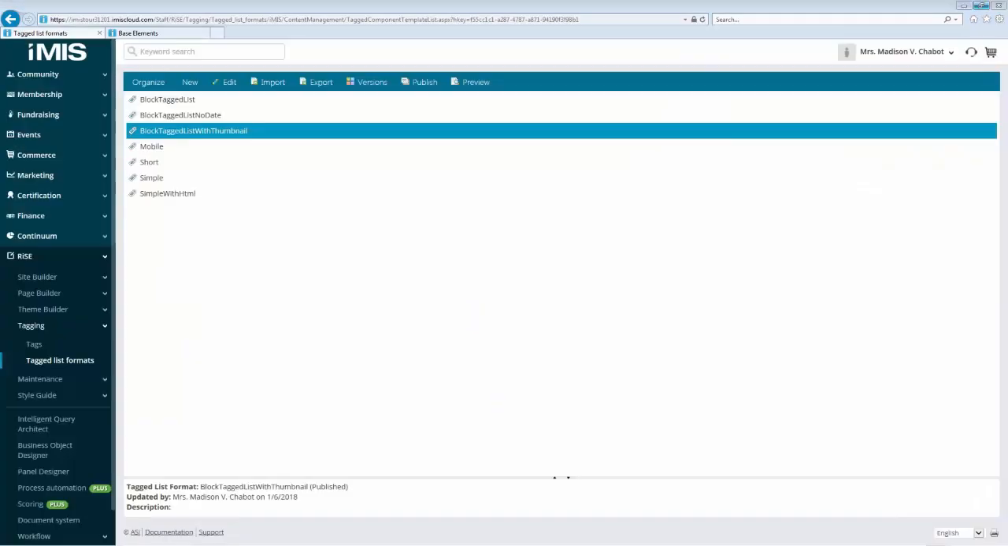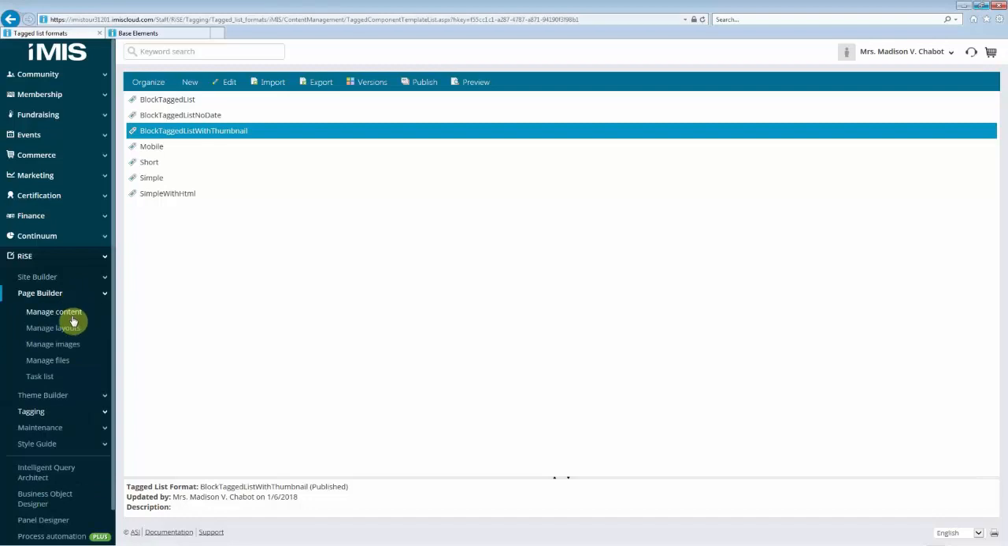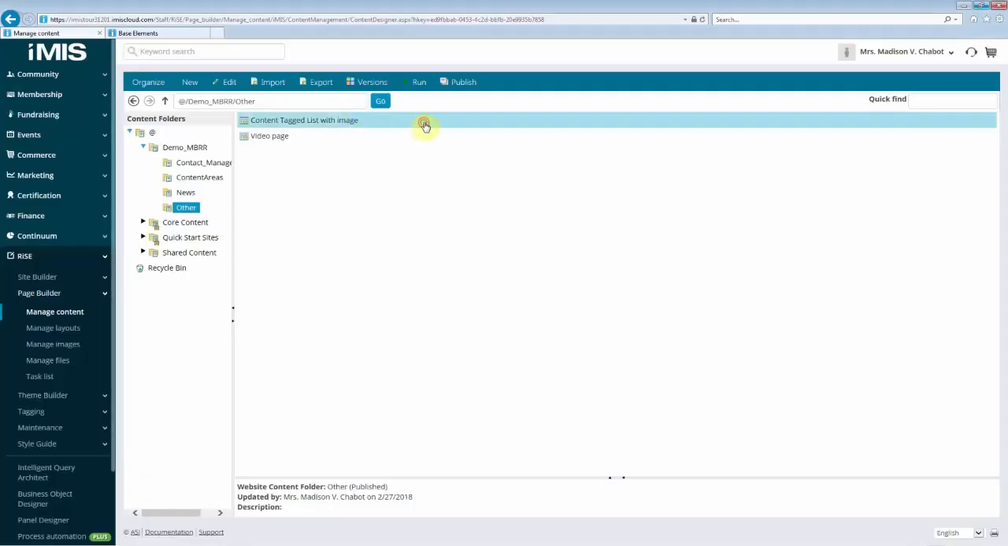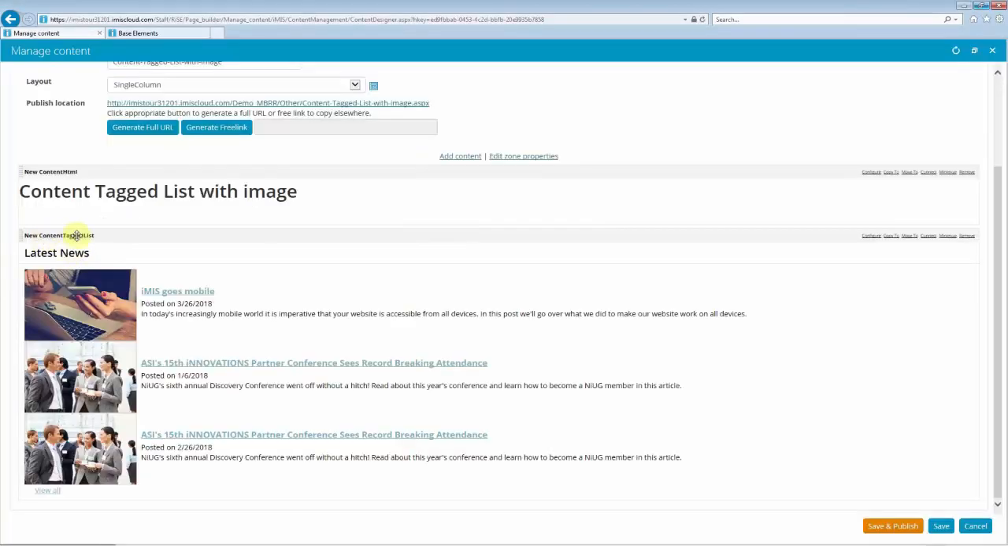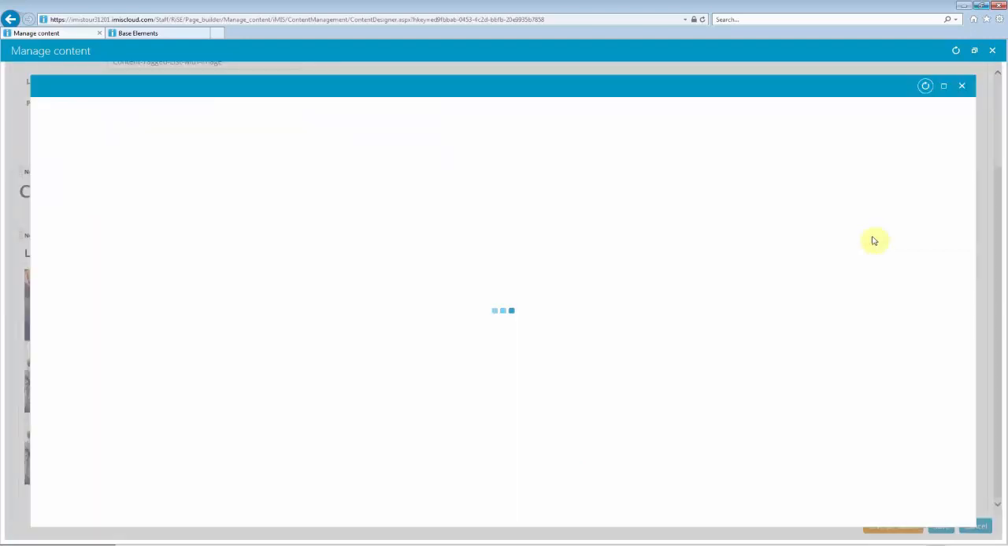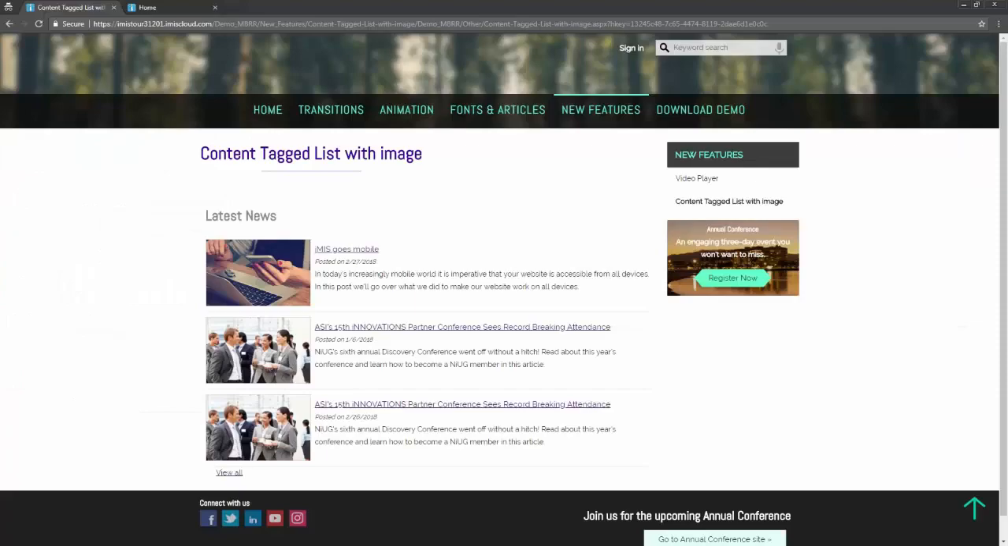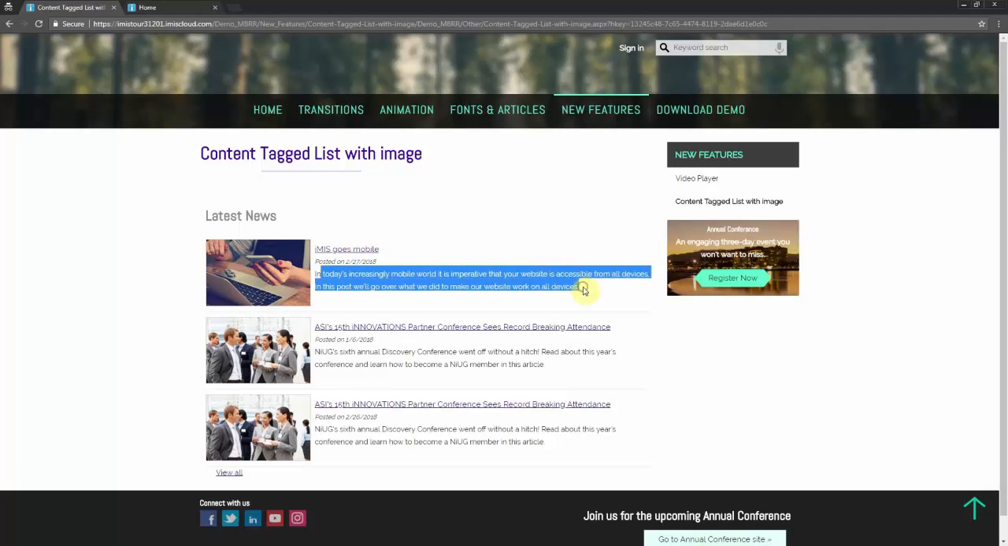Once the list format is saved, you would go back to Page Builder and Manage Content. You will need to create a page with a content tag list iPart, which I have already done. If I click to configure this iPart, you'll notice that I have selected my new tag list format here, which includes the thumbnail. On the public website, it would look as such. The image was displayed here, the title, the date, and the description taken directly from the meta tag summary.